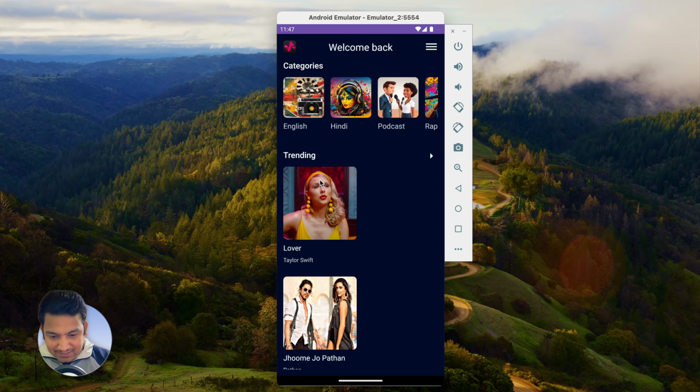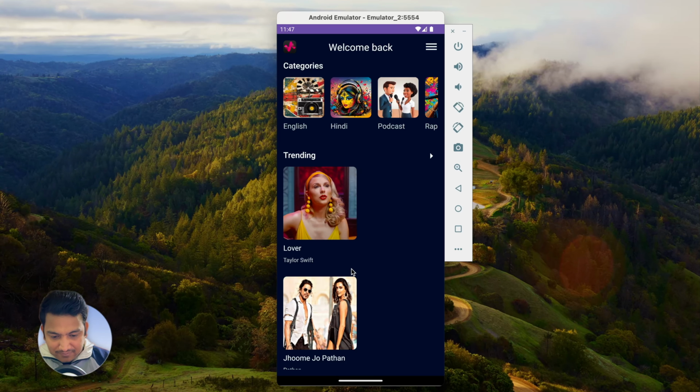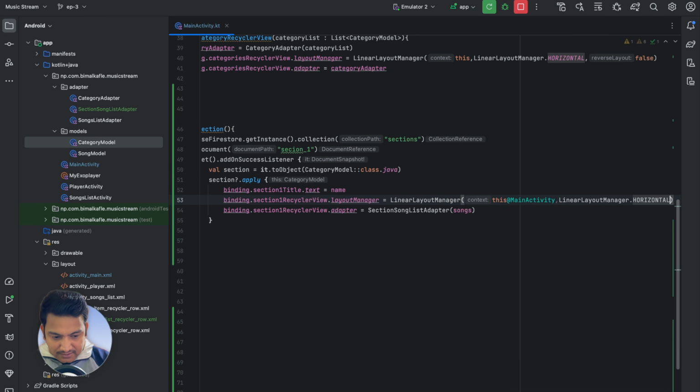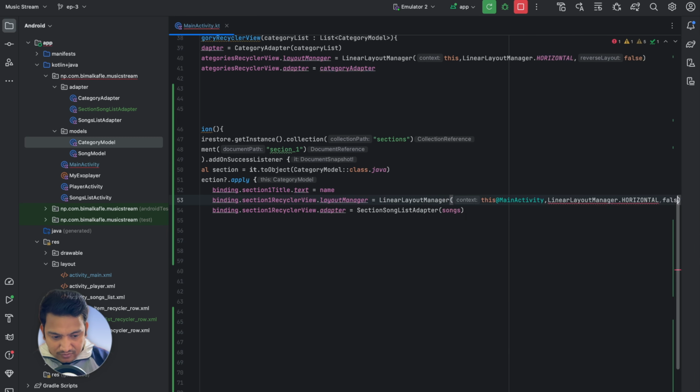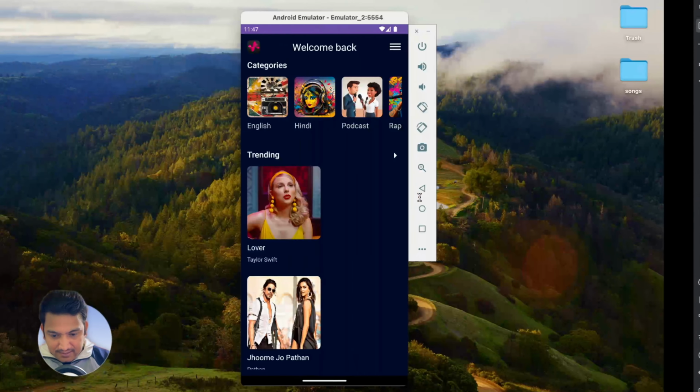You can see we have the data. We have trending, that is the title, coming from Firestore, and we have the songs. But the songs are coming vertically. So here in the linear layout manager, we'll pass LinearLayoutManager.HORIZONTAL, and reverse layout will be false. Same way we have done over here. Now let's run it again.